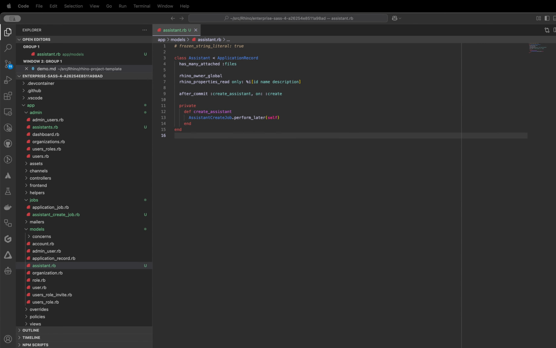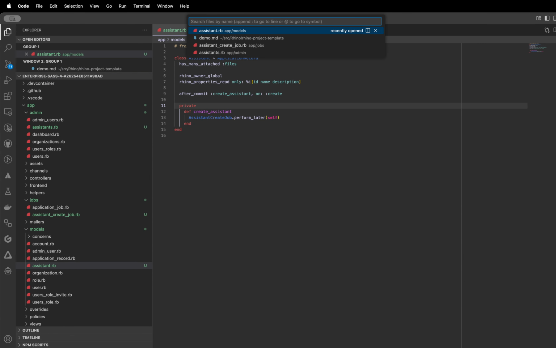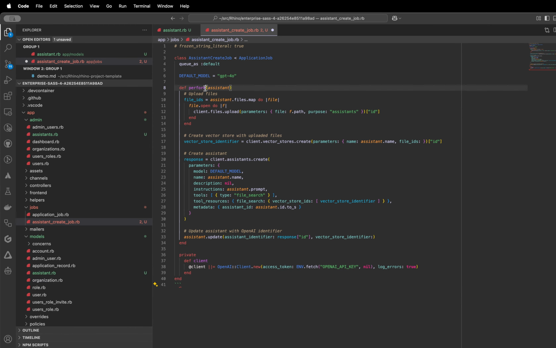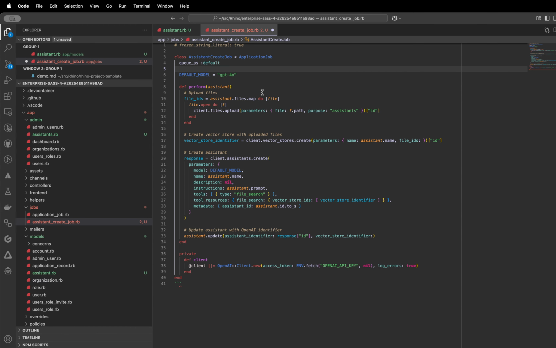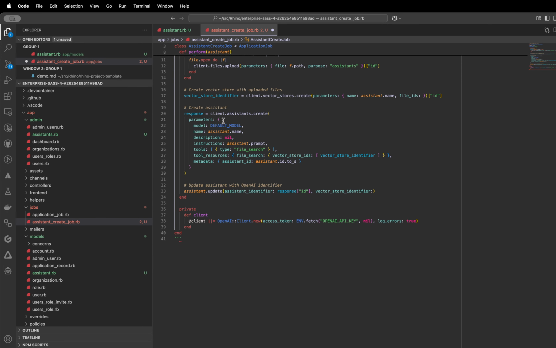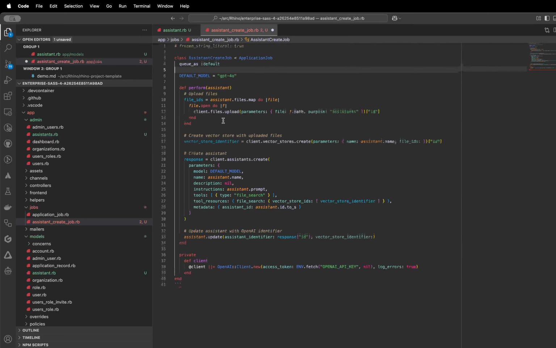And then we're going to go over and look at the job that we created, and we're going to give it a little more meat in here. I'm going to use, in this case, the GPT-4o model. We're creating an assistant here. You can see we're uploading the files. We're creating a vector store so that we can essentially do RAG all inside of OpenAI. So make sure we have it running correctly.